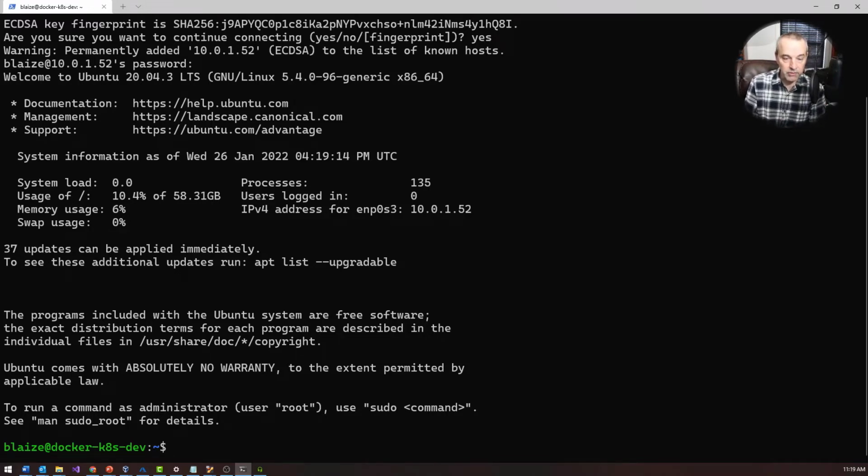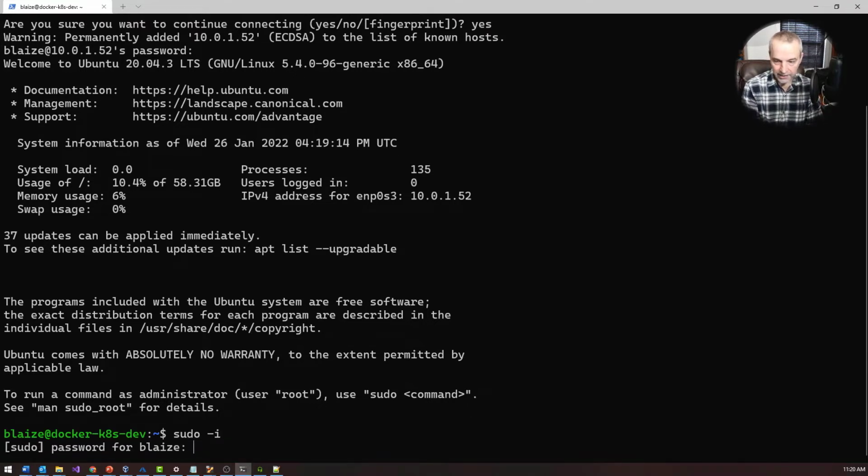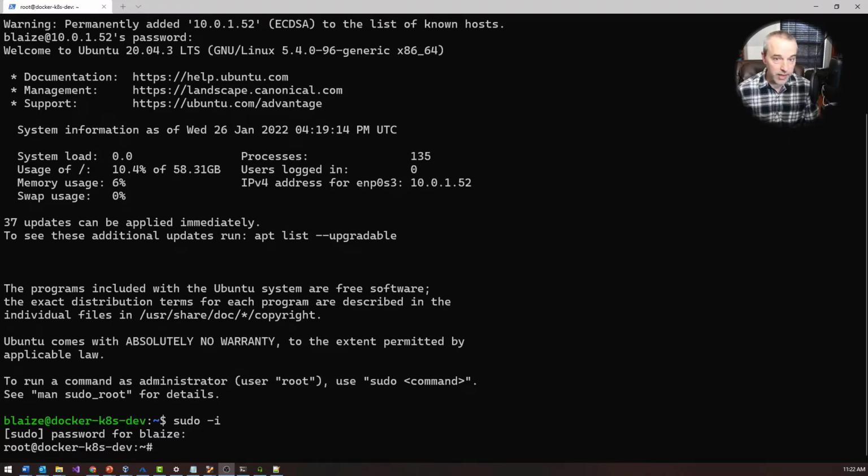So the first thing I want to do is install Docker. And to do this, it's very easy to do in the context of setting this up. So first thing I'm going to do is I'm going to get root access. I'm going to do sudo -i, and that's going to give me root access to my VM. So once I have root access, I'm going to run a script that is going to download and install Docker.